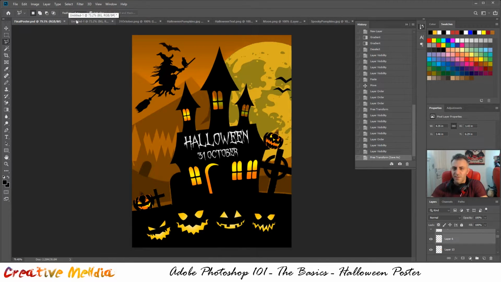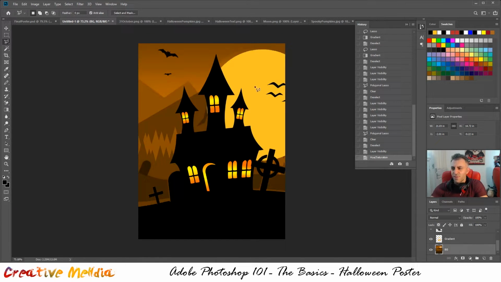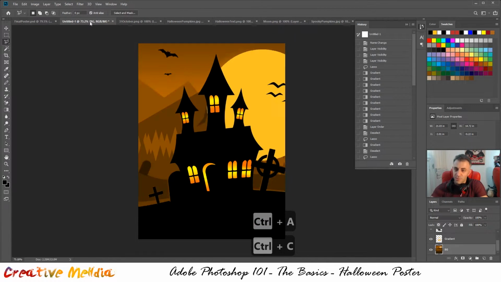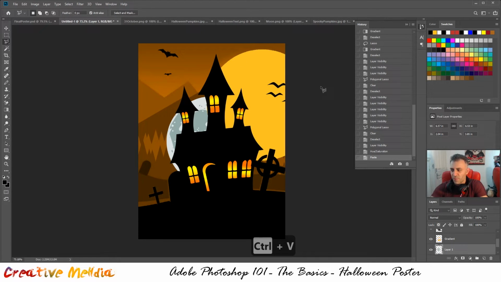Let's go back. Let's do the texture. We're going to add a texture to the moon because I thought originally this was a bit too flat and too boring. So we want to add a texture. To add a texture, you're going to do it like this. Control A, Control C, go back to the right one, to the new one. Control V to paste it. Make sure you click and drag.